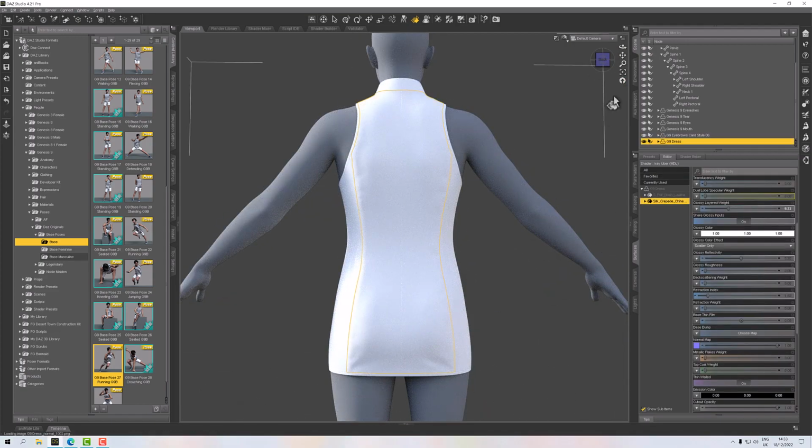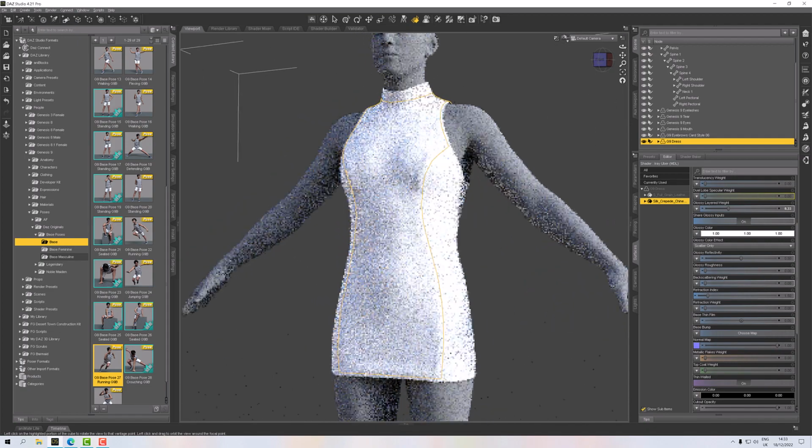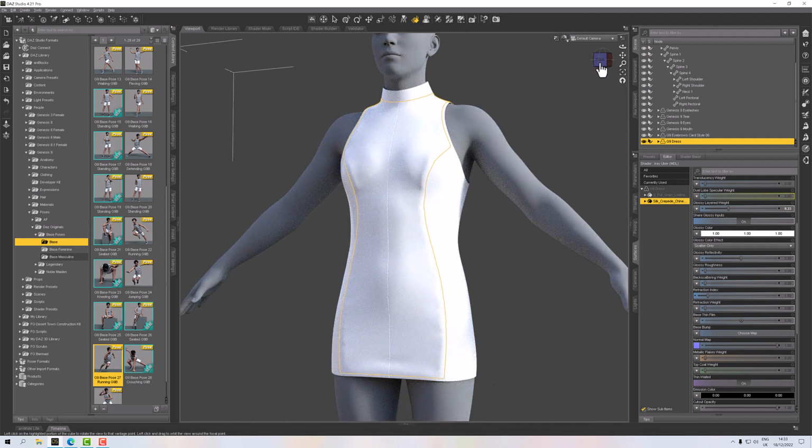Okay, so the next thing to do is to open our Marvelous Designer file, just make some tweaks, and then we'll do a re-export. So I'll talk to you then.